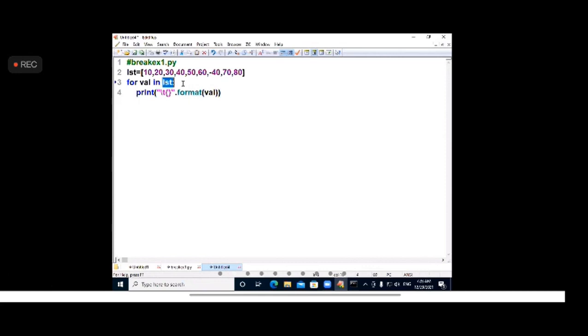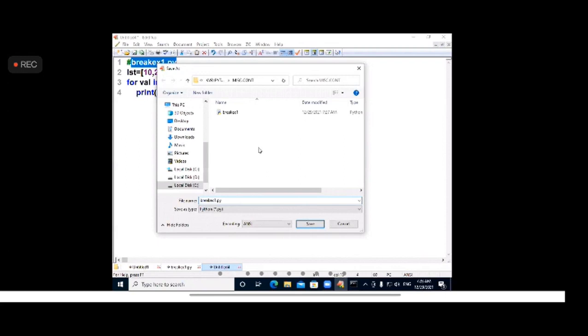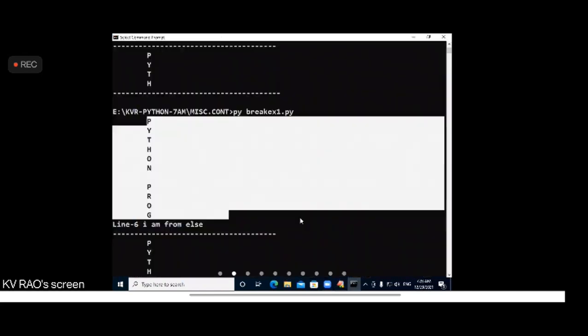lst is an iterable object, whose value is kept in where? In val. What is the first value of lst? 10. 10 is kept in val. Next, 20 is kept in val. 30 is kept in val. All these values are printed one by one. So this is break statement example 2. Break statement example 2.py. See that all the values are printed or not.